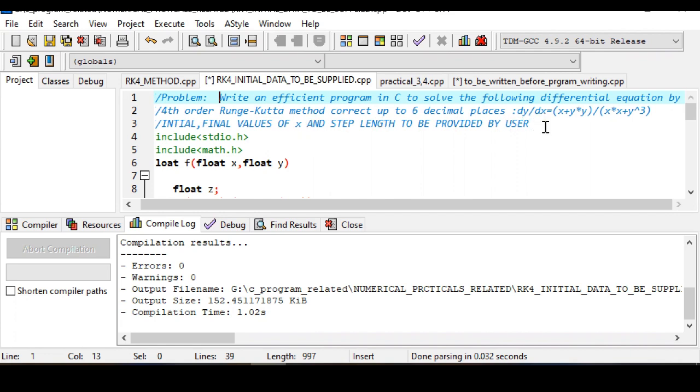Okay, so the program is to be designed in such a way that the differential equation is given. So this dy/dx equals f(x,y). This f(x,y) is given, but what the initial values should be, the initial value of x and the corresponding value of y at that initial value of x, what is the range of x for which y is to be calculated, and what is the step length we should be dealing with, all those are to be asked to the user, and the user will provide those data.